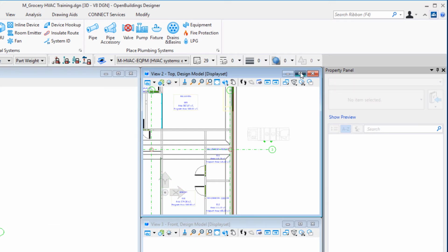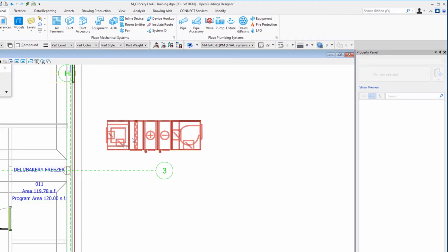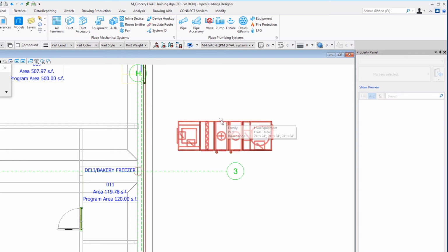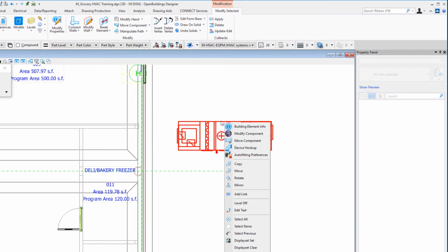I'll maximize my view 2, which is in a top orientation here. Get zoomed in here some. Now I want that unit to actually be rotated 180 degrees. So after placement, I can come in here with my element selection tool, right press on my mouse to open the context sensitive pop-up menu. Notice how I've got things like building element info, move component, etc. But I've also got some basic tools like copy, move, rotate.